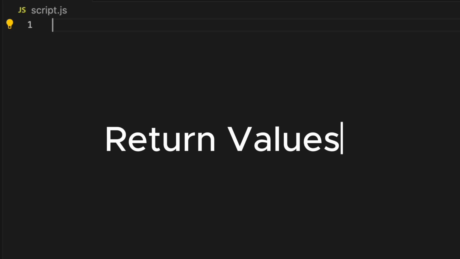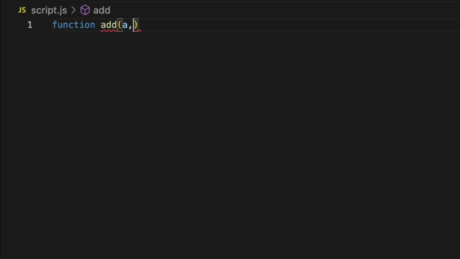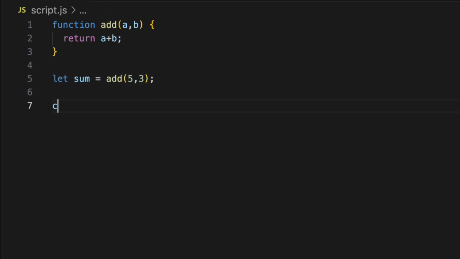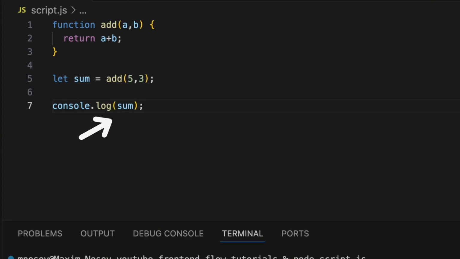Return values. Functions can return values using the return statement. This function takes two numbers, adds them, and returns the result. The return statement ensures the function output can be stored in a variable or used elsewhere. Then we can log the value of the variable sum.